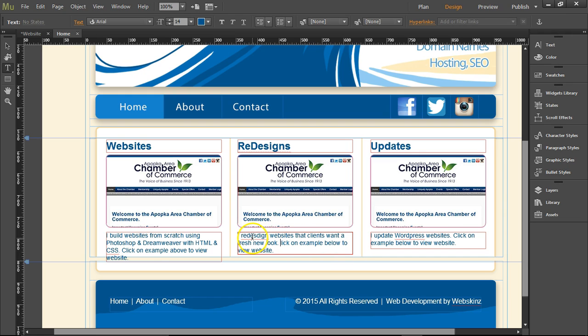See, I redesign. See, I spelled redesign wrong. That's why you would write all this in Word, and then put it in here. But it looks like Muse has a nice spelling check feature, which is great. I redesign websites that clients want a fresh new look. Click, not lick, on example above, and snag this and paste it here and update WordPress websites.